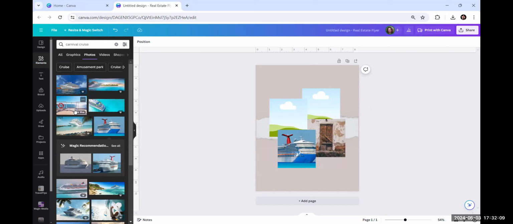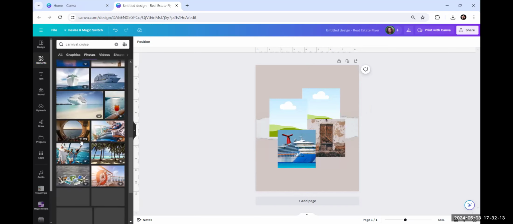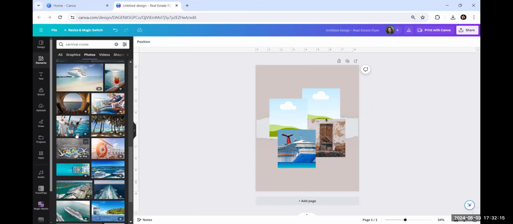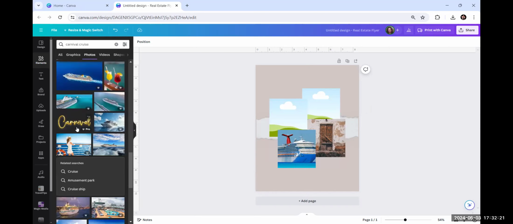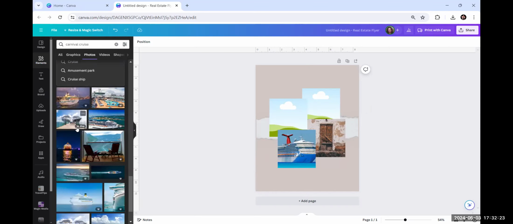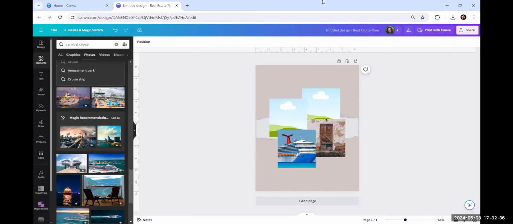Let's see. I want something fun, right? Maybe people having fun, people sitting on the deck, cocktails. Let's see if I can find anything. Oh, I like that. This boat picture is better. Is that a Carnival ship? I don't know if that's a Carnival ship. If I'm not positive, I don't want to put it on.